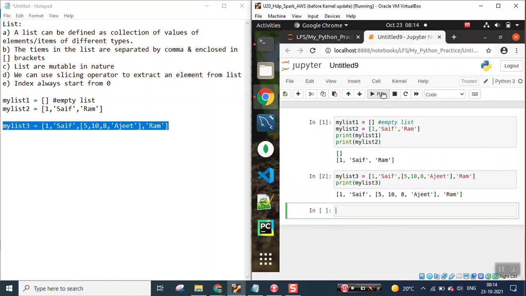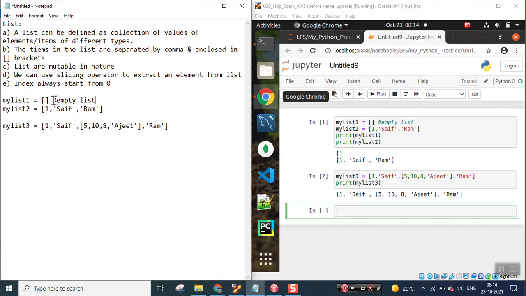Defining a list can be done through an empty list, and you will see these scenarios moving ahead where we define an empty list. Then you can define a normal list, which will contain elements of the same type. Here the elements are of different types. We can also have a nested list, wherein a list can be a part of another list. It's very straightforward.